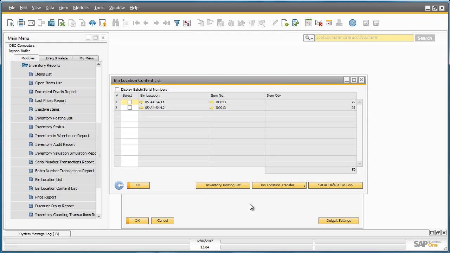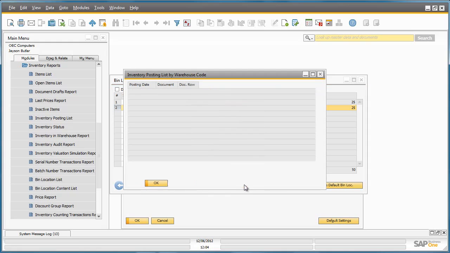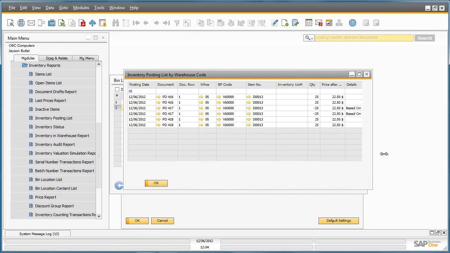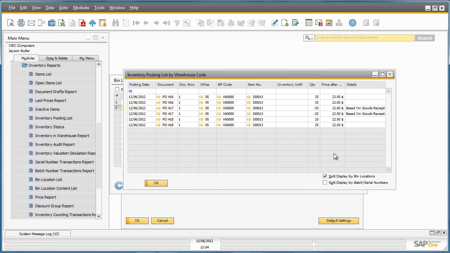From here, by selecting the bin locations, I can easily review any inventory postings related to these items by selecting Inventory Posting List. Here I can check that in Warehouse 5, for example, we have the 2 bin allocations for the correct quantities that we have just created.